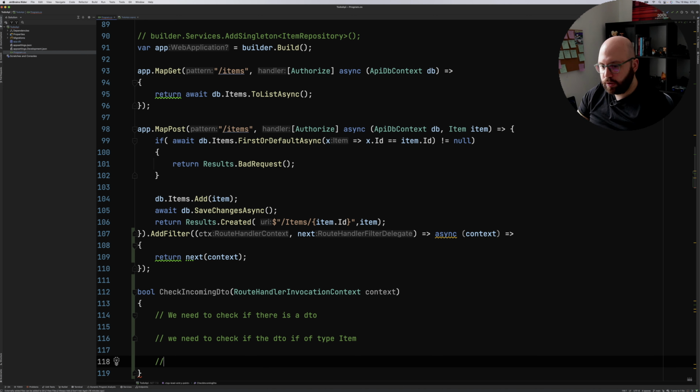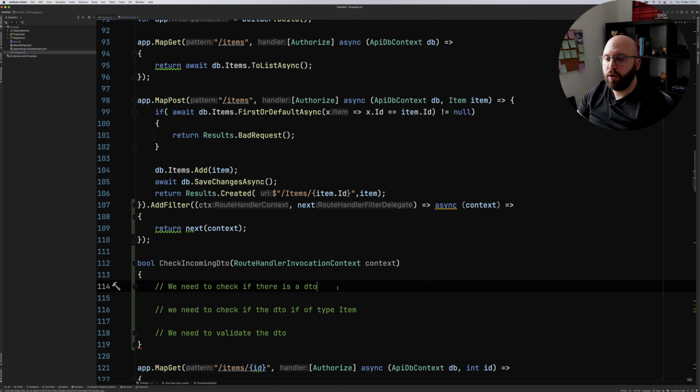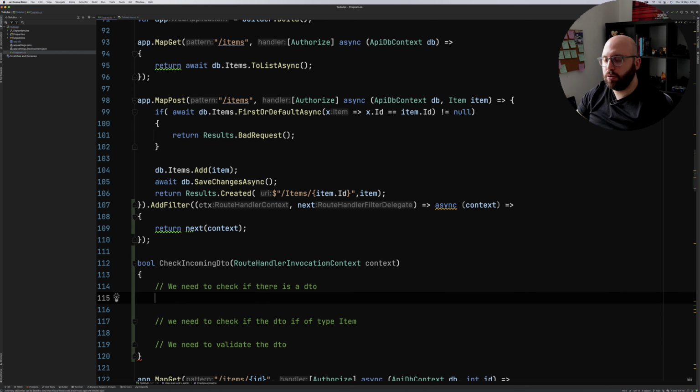And the third one is we need to validate the DTO. So that's going to be the checks that we're going to be doing. So first item, how do we do it? So again, we're going to be utilizing the context.